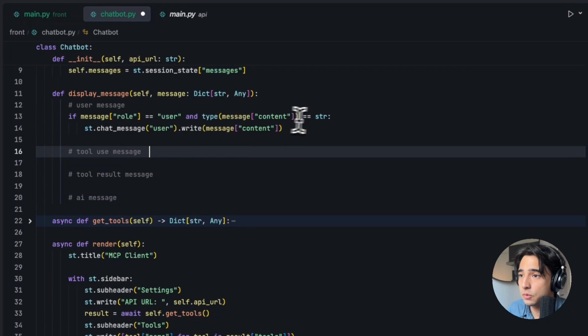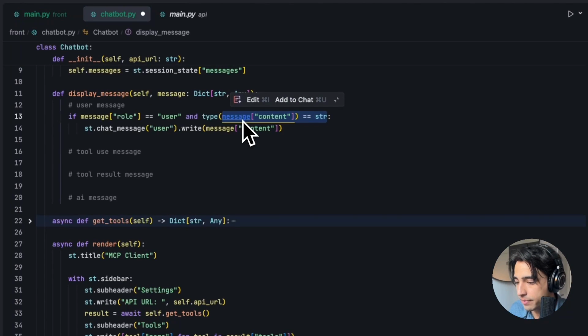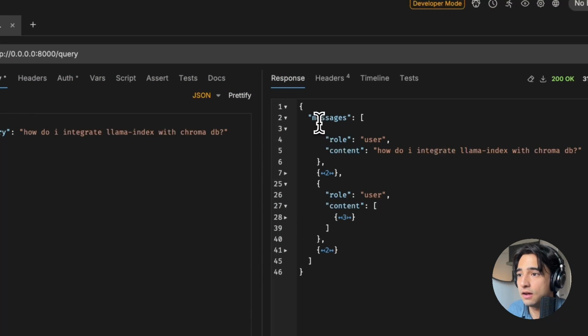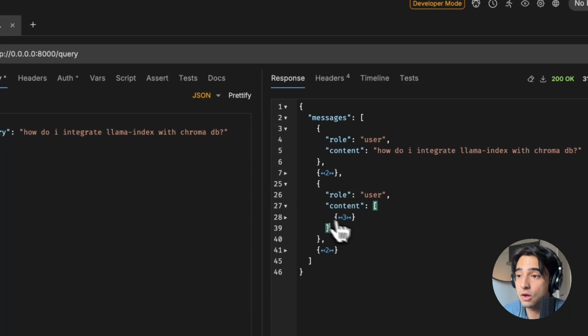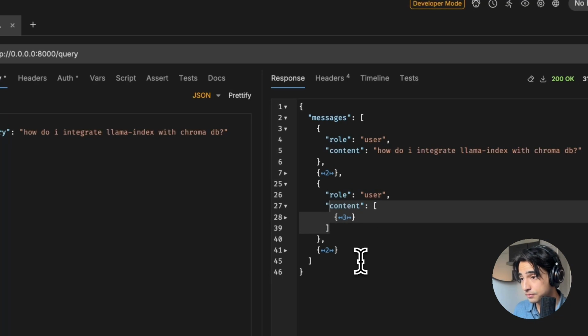The reason I tested it as a string is because remember when we checked right here on messages, when you send a message to the language model, the content is a string. But when you send a response from a tool call, it also comes with the role of user. As you can see, in this case the content is actually an array. So this one we're going to handle differently under the tool response.